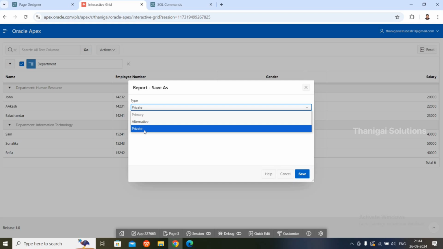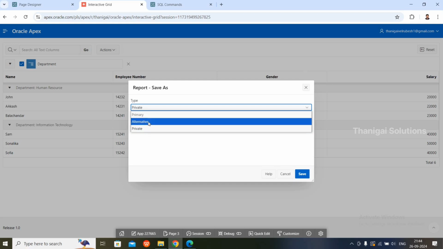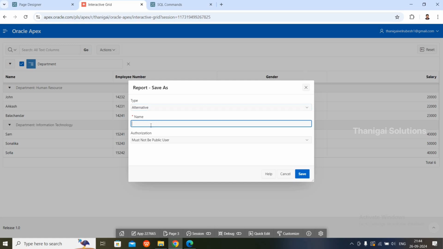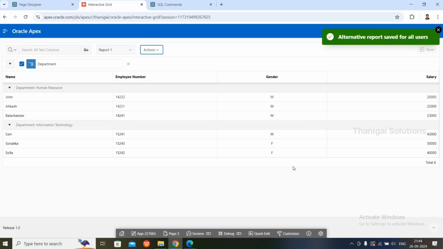I'm going to save as an alternative or private report. I'm selecting private and giving some name, report 1, and clicking on save. As soon as I save, you can see here I'm getting one new option stating report 1, the name I gave for that, the alternative report saved for all users. So alternative report also will be saved to all users. Only private report will be saved to that user. Alternative report will be saved to other users.